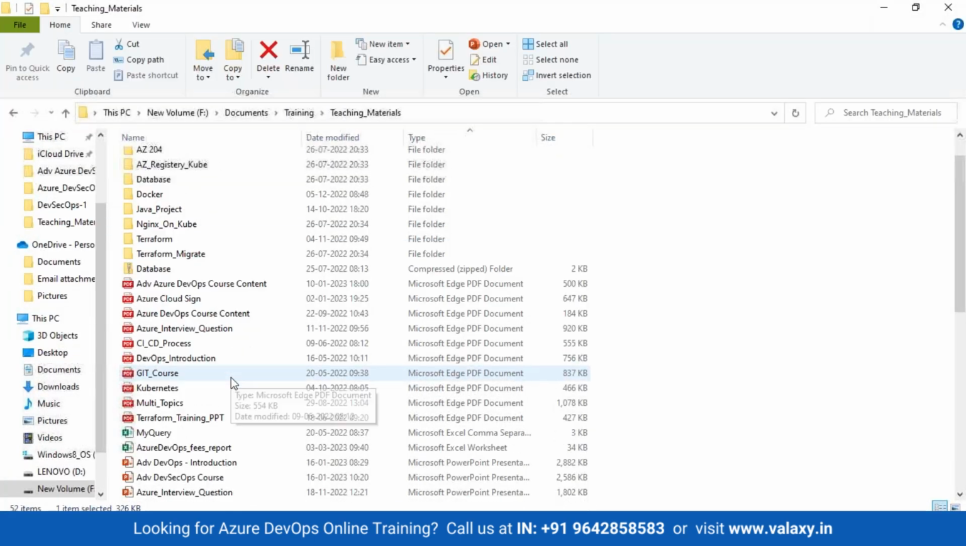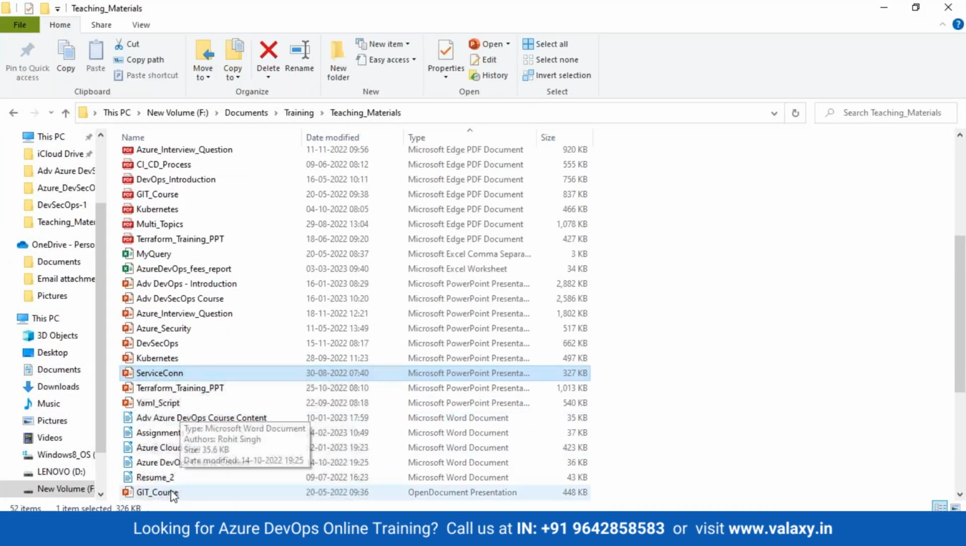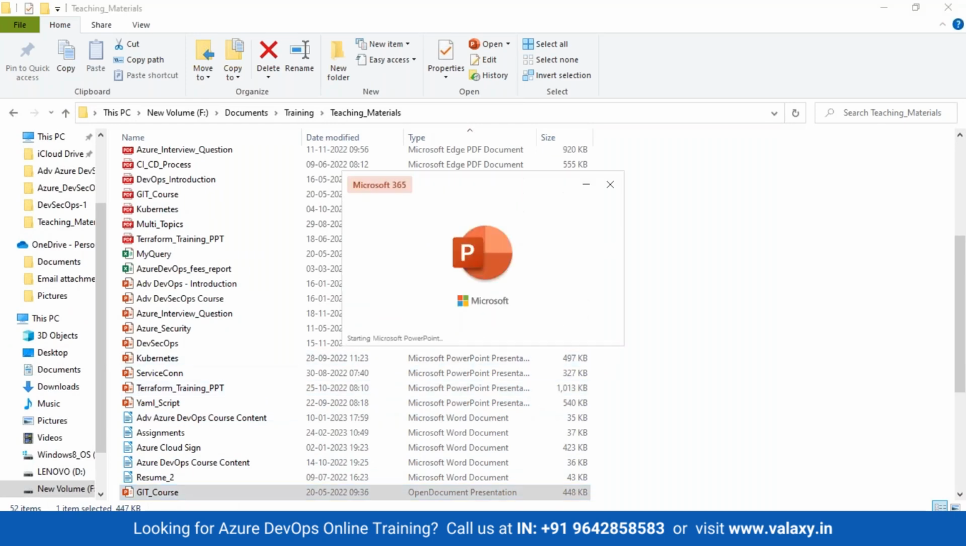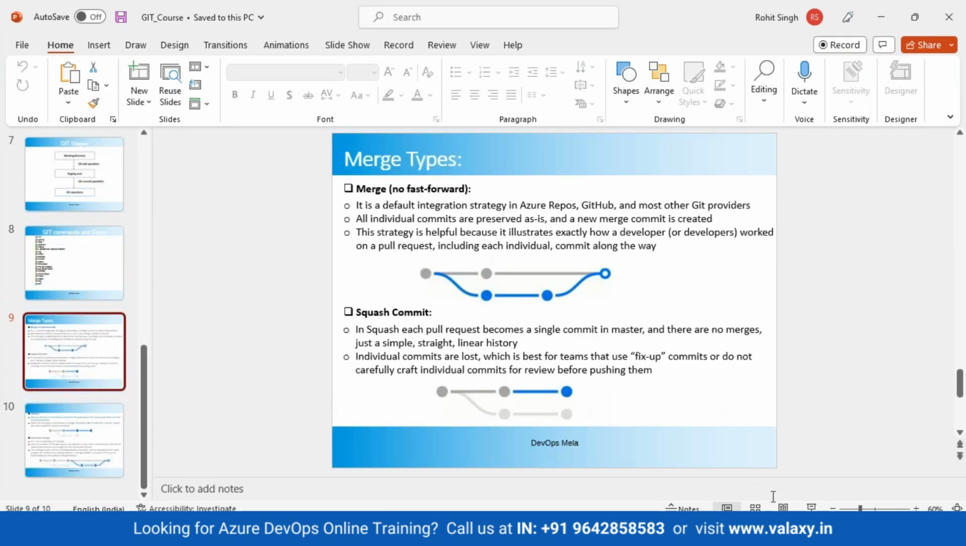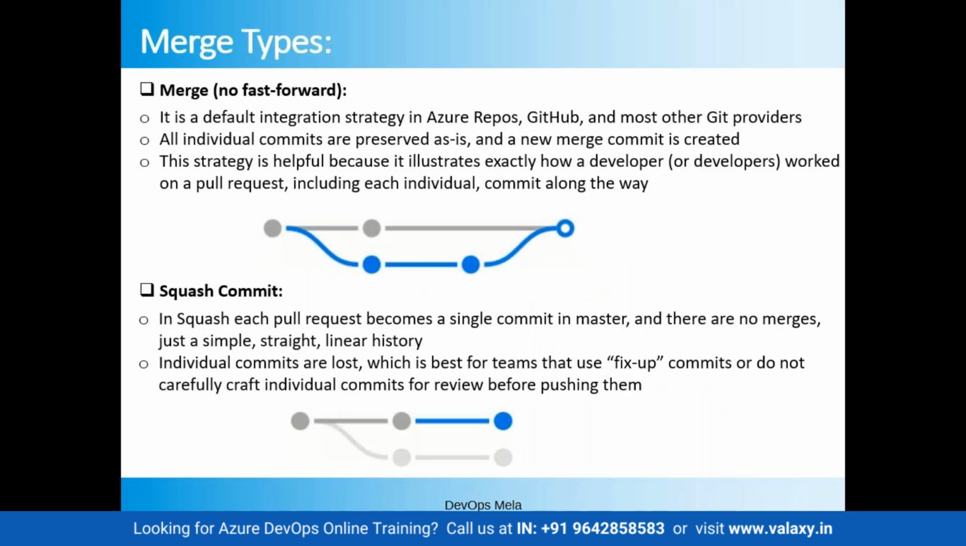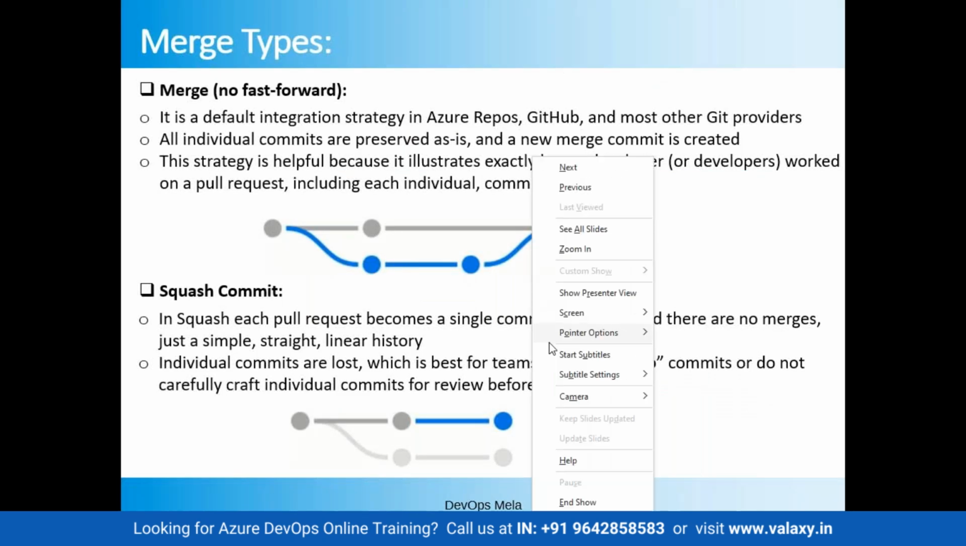Now give me one quick minute. Let me open the Git PPT. Now these are the 4 different merge types which you will find whenever you're creating a PR. Now let's understand what the importance of these merge types is all about. The first merge type which you saw was merge no fast forward.